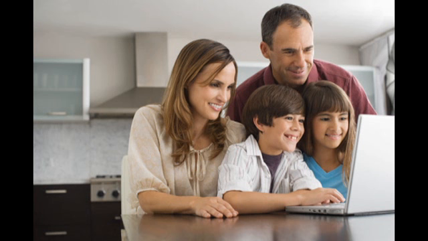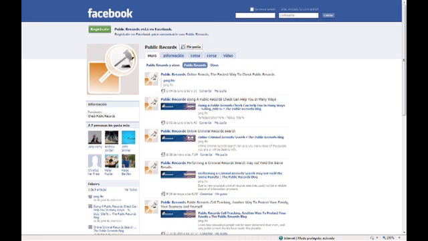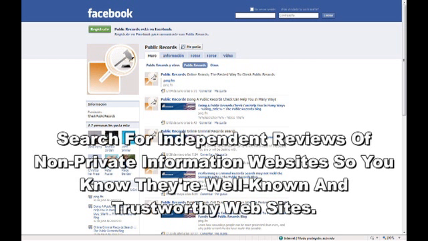Utilizing a public records check engine is really an effective tool for any person who would certainly like to understand much more about people ranging from one's criminal background to ancestry information. Nevertheless, prior to you begin performing your study, search for independent reviews of non-private information websites so you at the very least recognize that they are utilized by other people and they are well-known and trustworthy websites.